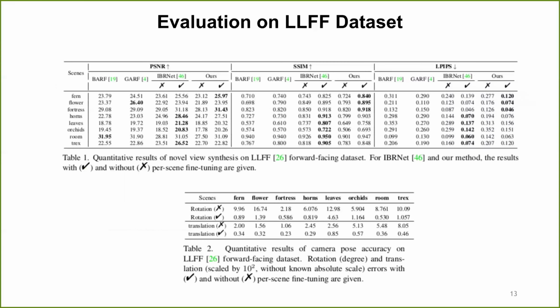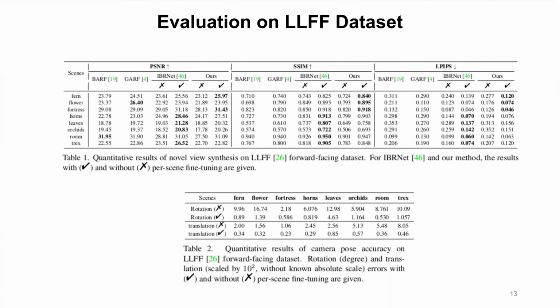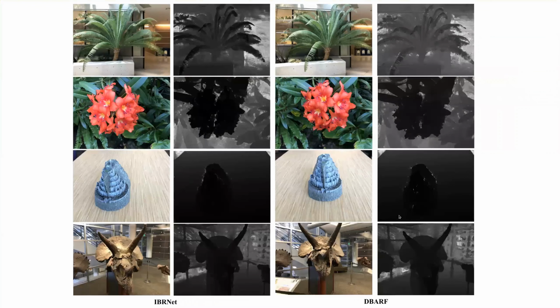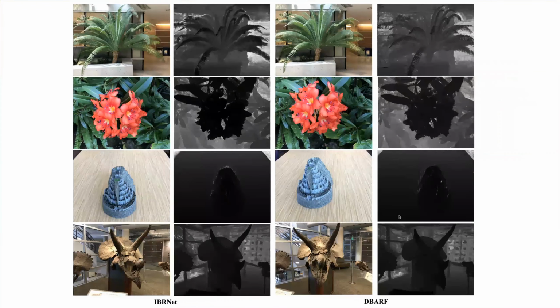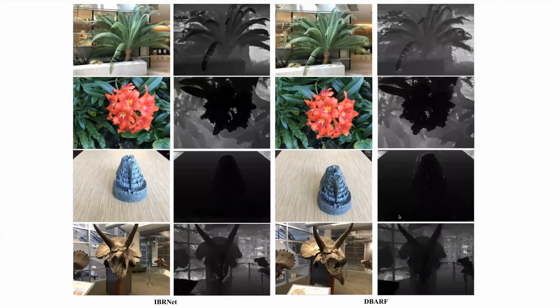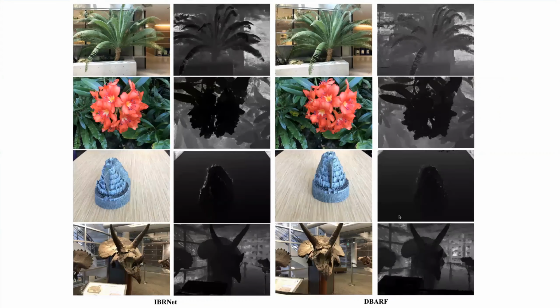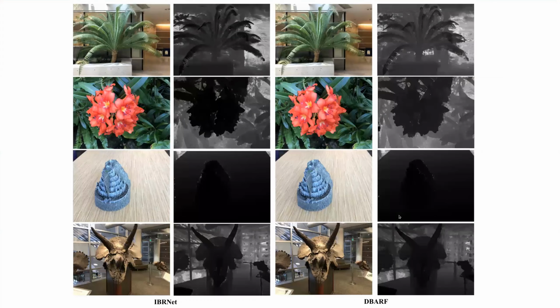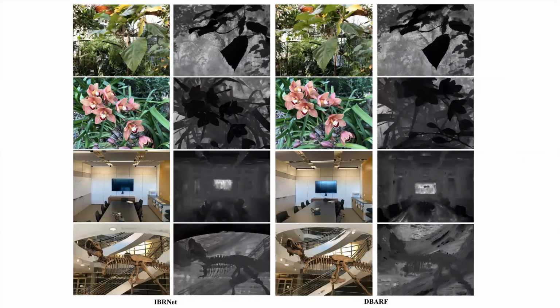The quantitative results are given in Table 1 and Table 2. In Table 1, we can see that our method outperforms DBARF and GARF even without fine-tuning. Moreover, our method is comparable to IBRNet, which is trained with ground truth camera poses. In Table 2, we show the camera pose accuracy with and without fine-tuning. We also rendered the videos for the LLFF dataset. As for the scene details, our method can be even better than IBRNet.